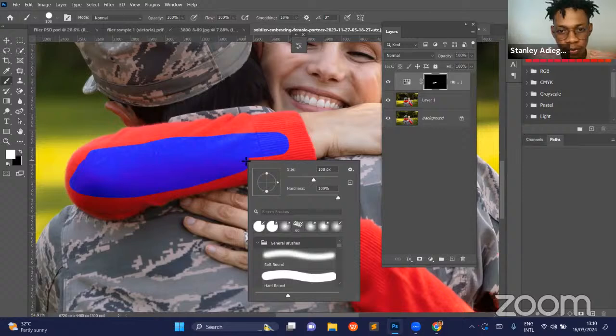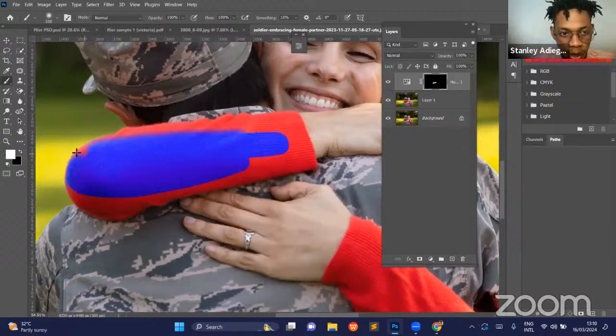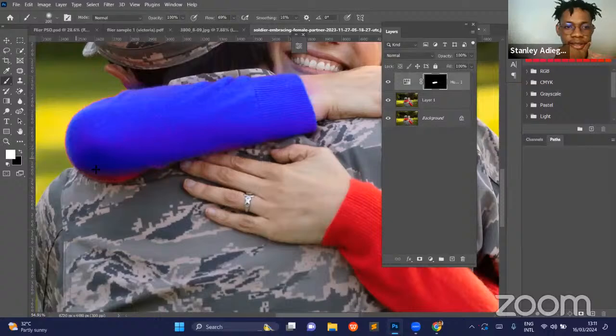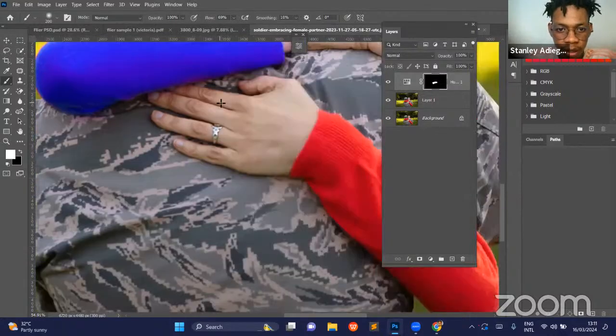This brush is very hard, so I'll take down the hardness to 0, and then just paint over it. I also take down the flow to say 69, so around that, and just paint over the parts of the shirt that you want to change its color. Now, we are doing this because the lady's skin tone has some red in it. So if you just did it the other way, automatically, you would still have some changes in her skin tone. You just paint over this, come down here, paint over this also.